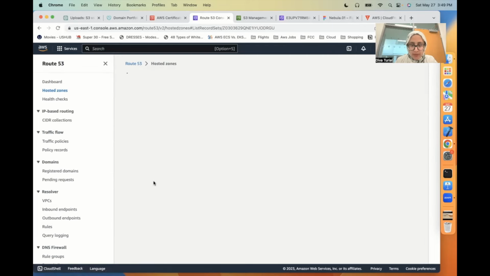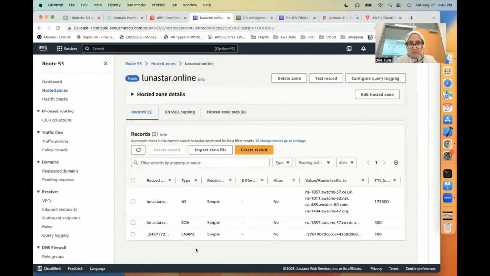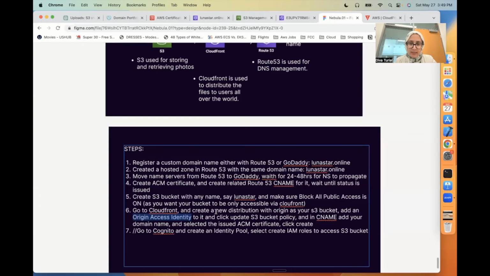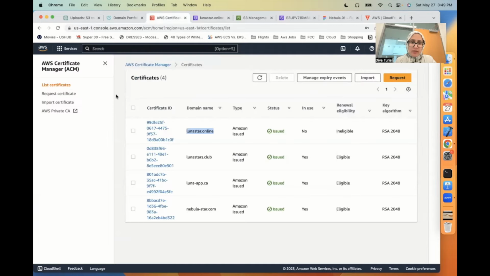lunastar.online, right? For this one we get some CNAMEs, and then we transferred these CNAMEs over to our GoDaddy name servers in here. So those are those 5 CNAMEs that we actually had. And then the next thing is we moved the name servers, and then we created an ACM certificate. How did we do that?